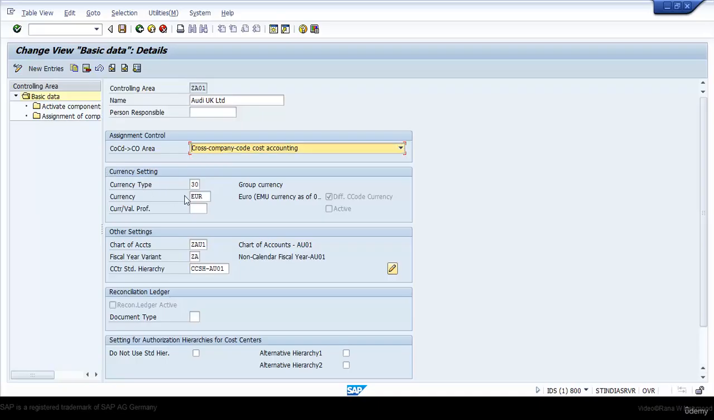Currency setting. Currency type 30, we are using group currency, and the currency is euro because our head office is in Germany, that's why we are using euro. But our company code currency is GBP, which is our local currency. And chart of accounts is ZAU1, and fiscal year variant is ZA, which is the same chart of accounts and fiscal year variant which is assigned to our company code.